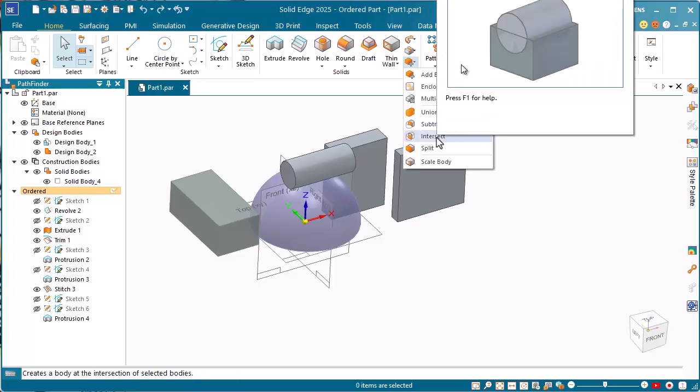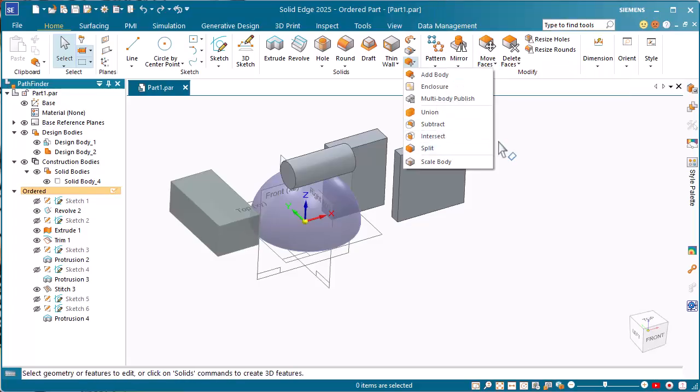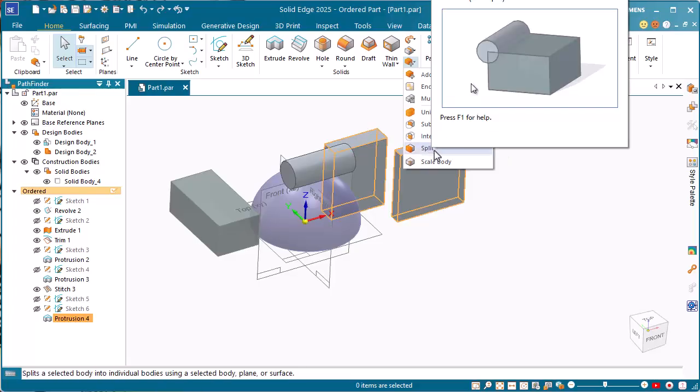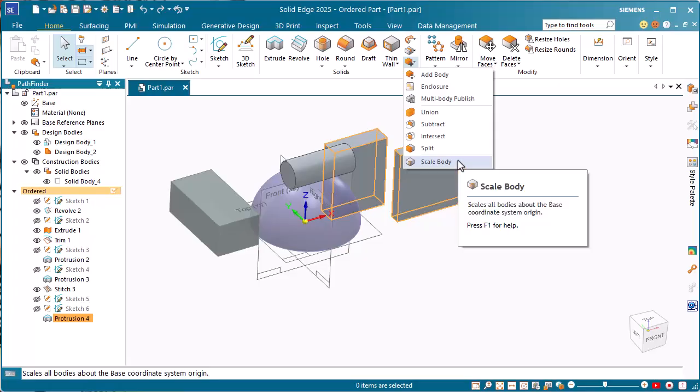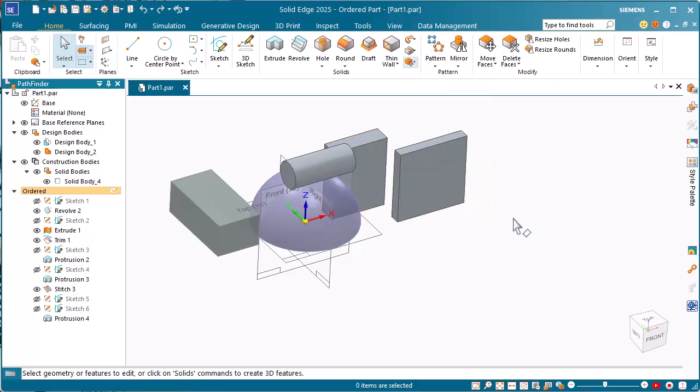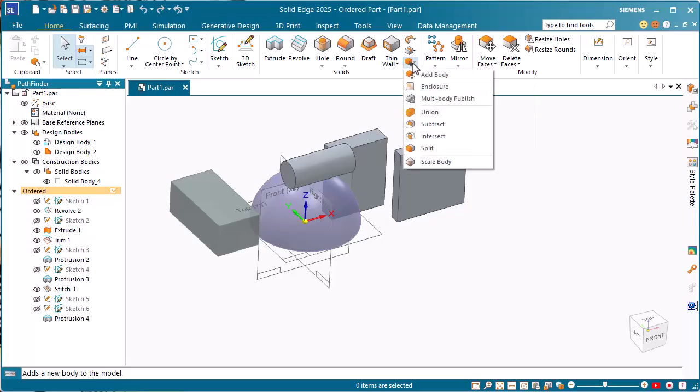These are Boolean functions that you use in Solid Edge to interact between different bodies within a part. Split allows you to split a single body into multiple bodies, and scale body should be pretty clear what it does. So this is the first place where you're going to find body functions.